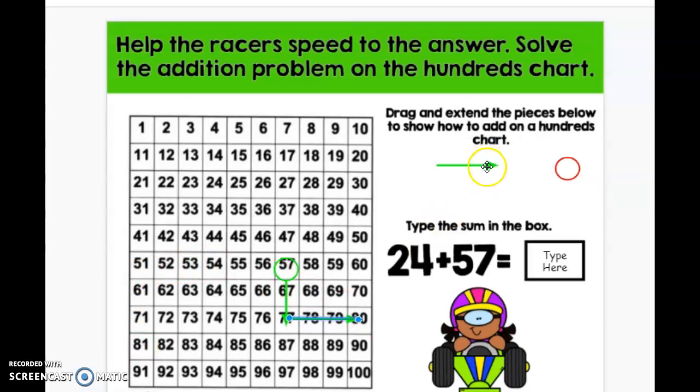All right, I better grab another arrow. I'm going to slide it over here. Let me check myself. 10, 20, 21, 22, 23, 24. Ooh, that's right. So I landed on 81. I'm going to grab my red circle and put it on 81. Now I'm ready for my equation. 24 plus 57 equals, you got it, 81.